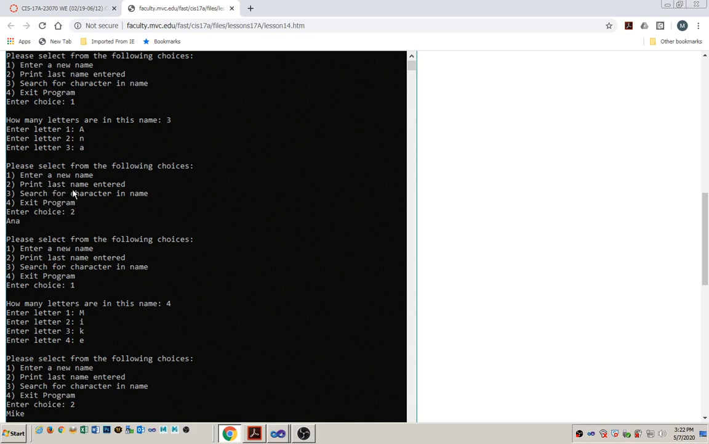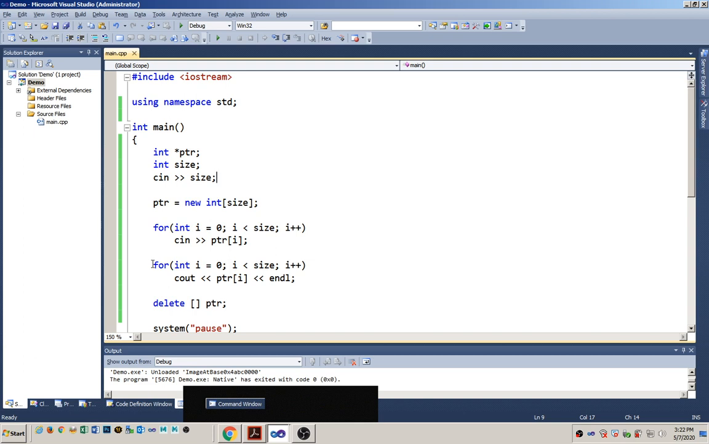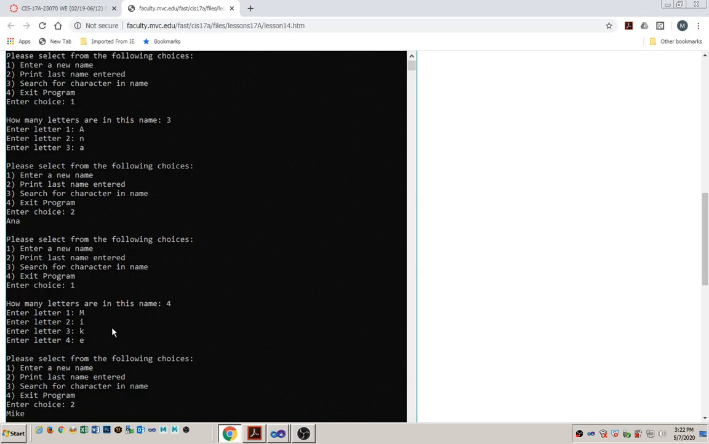Choice is 2, which is to print the last name entered, and the program prints out the name Anna, what the person put in here. That's, again, what you just saw me do here. So it's just going to be a function call in the lab. It uses a for loop to print out the person's name.